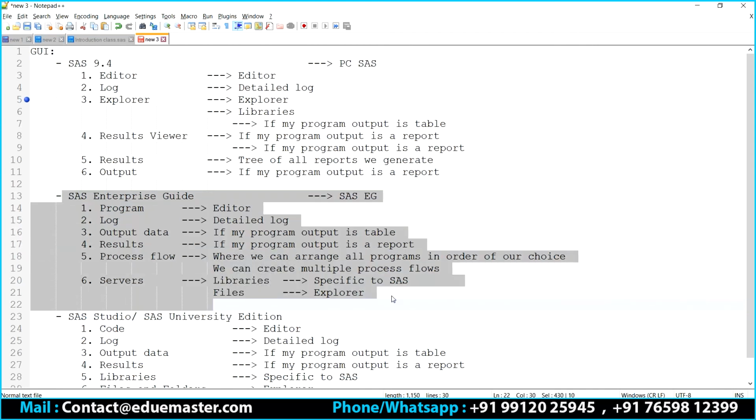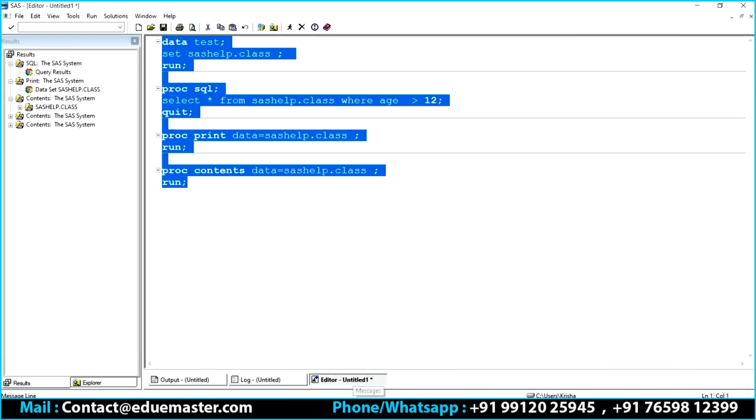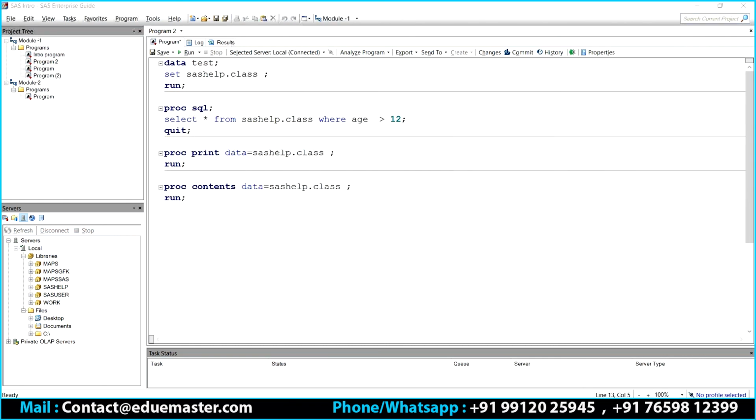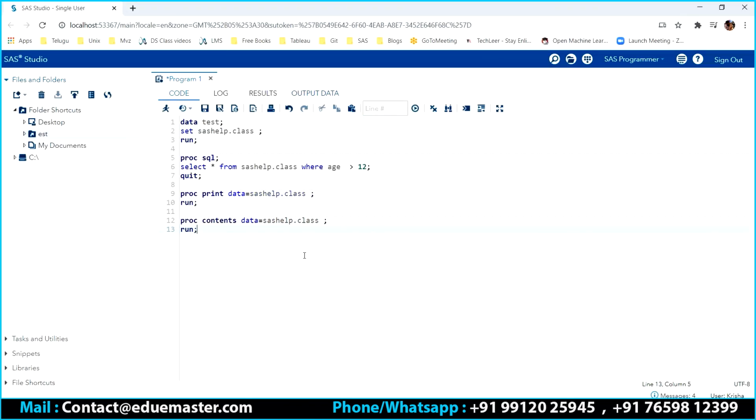It is just look and feel, guys. The program, syntax, everything is going to remain the same, because this is the window where you are going to type it. Your program is going to be the same. Here also you can see the same program. Here also I'm writing the same program. Program wise, there is no difference at all. Execution wise, there is no difference at all.